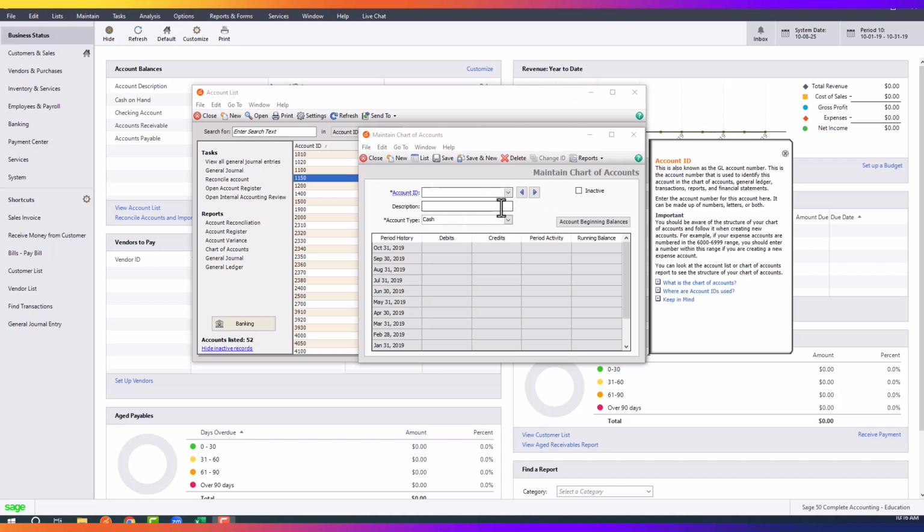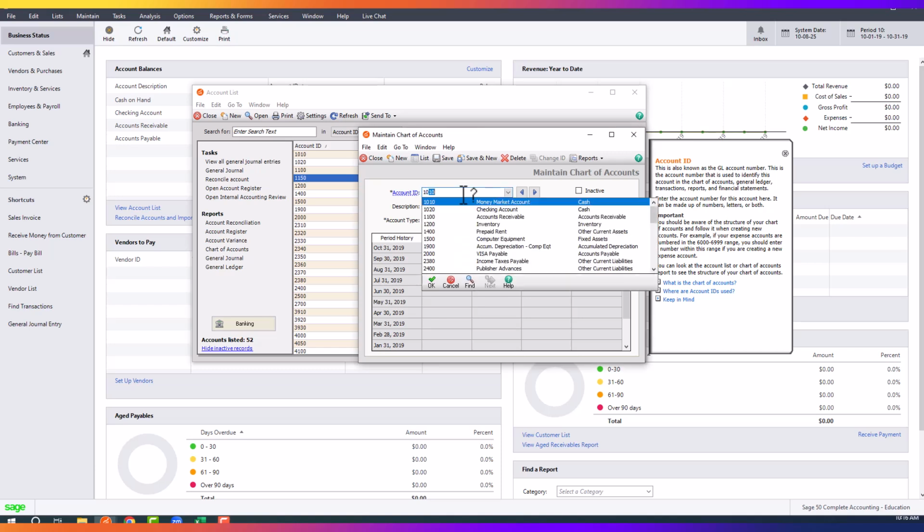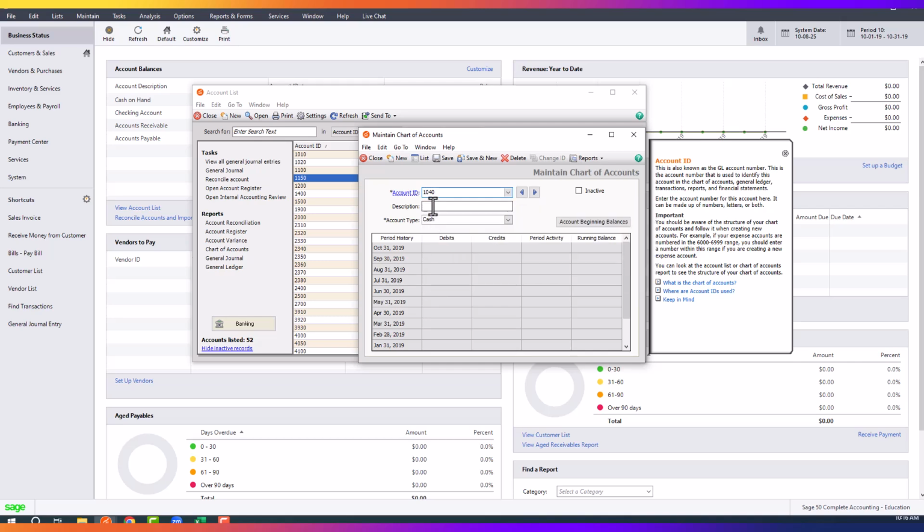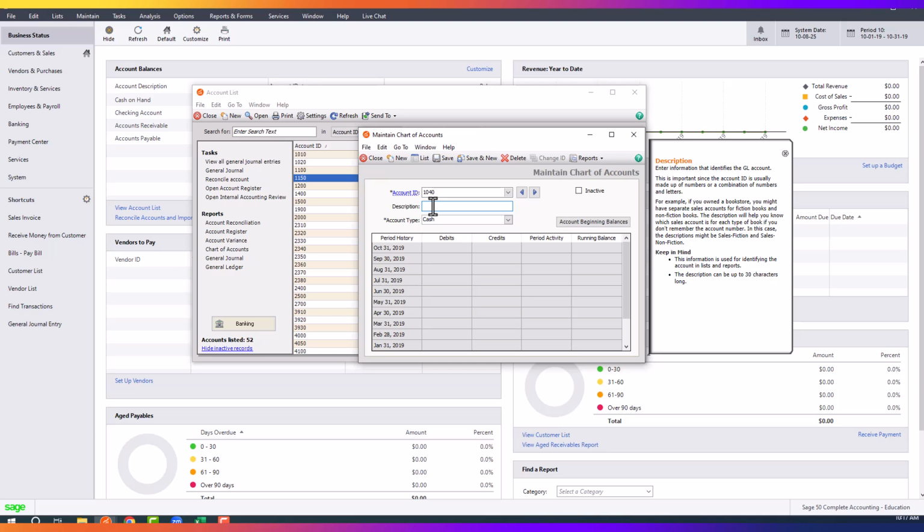So the next thing we're going to do is add some new accounts to the chart of accounts. To do that, in this maintain chart of accounts window, click on the new button. That'll clear out the screen. And what we're going to do here is set up the new account. This is described on page 270 of the book, and it looks like the account number is going to be 1040, so we put that in for the account ID. And it doesn't exist, so I'm just going to click OK. And then the description is going to be the account name. It's going to be IRA savings account.